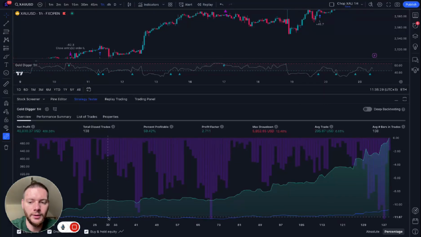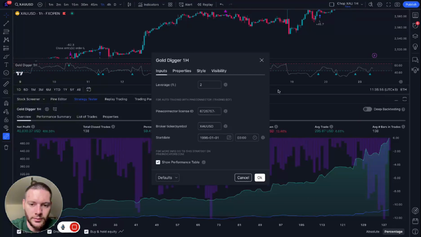So if you would just have bought somewhere here and not used the strategy, gold wouldn't really have made such a good return. So yeah, the strategy is way better than just buy and hold gold. So it's always recommended, even when you use less leverage, to use the strategy instead of just buy and hold.